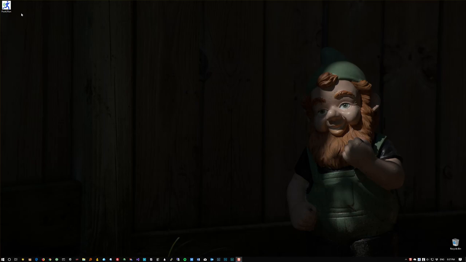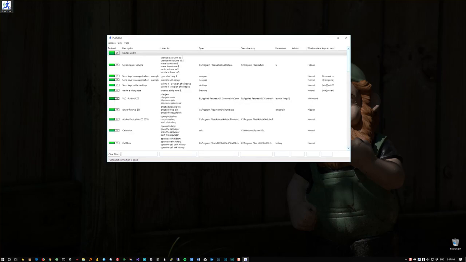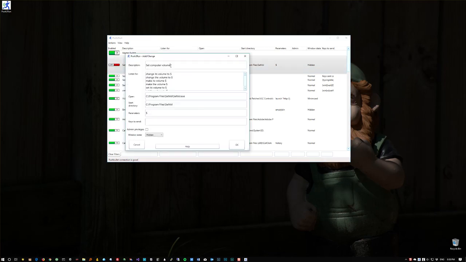I'd like to show you the upgrades I've made to Push2Run. These are the upgrades between version 2 and version 2.1. So basically, for those of you familiar with the program, it works fundamentally the same as before, but it's got a couple new features that I'm going to talk to you about.